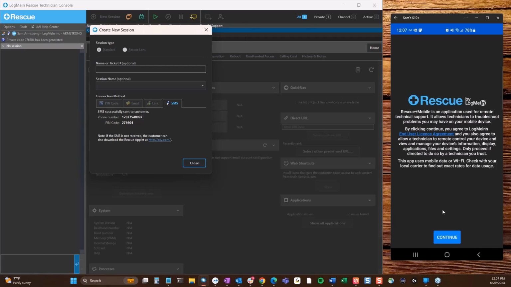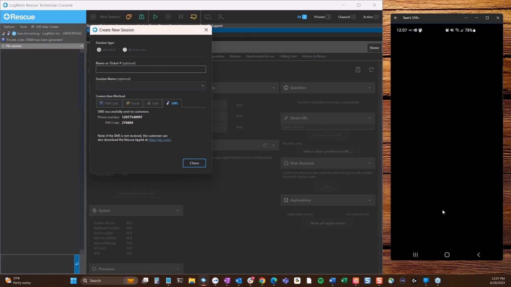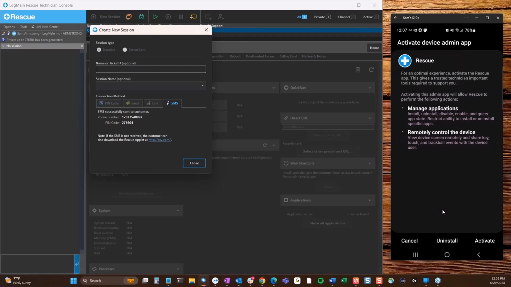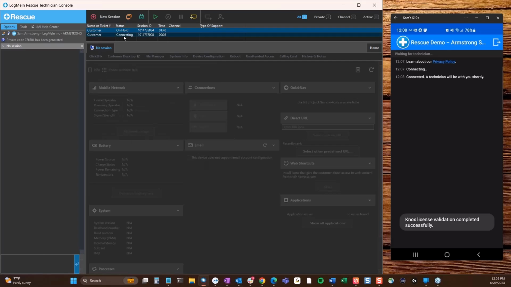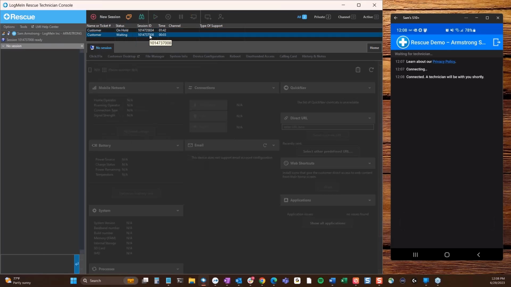So they tap the link. As you can see, it opens the Rescue app for them, and then it actually enters the PIN code and starts the session for them. So all the end user has to do on Android is tap activate. What happens now is this spins up a session. You can see in Rescue, we have a connecting session right here.